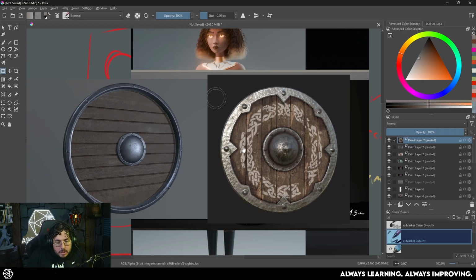Again, if you put yourself in the shoes of a recruiter and you're like, "Okay, who am I going to hire? I'm going to hire this artist or I'm going to hire this artist."